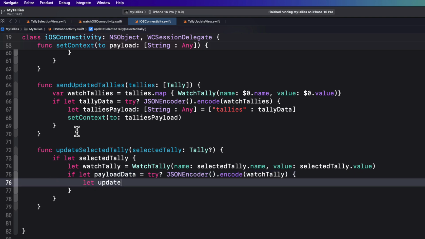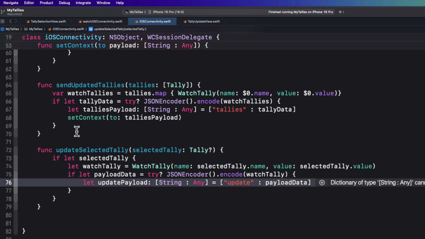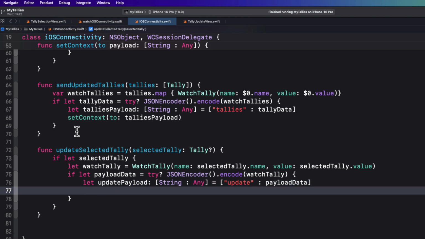And then we can create an updatePayload constant that's a dictionary of type String, Any, by specifying this time that the key is the string "update" and our value is that payload data. And then we can call that same setContext function, but this time we'll send the update payload.